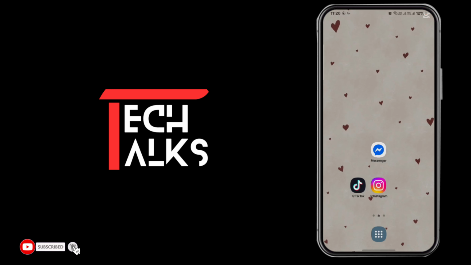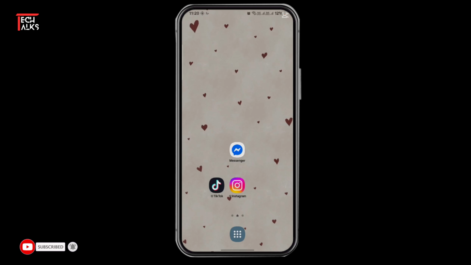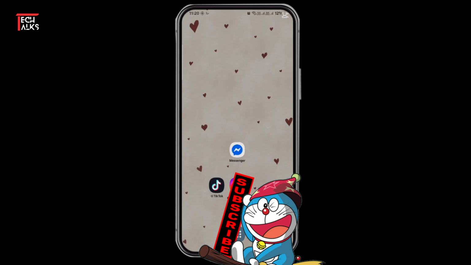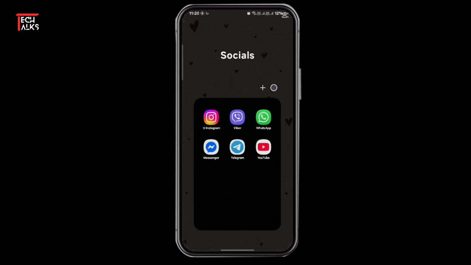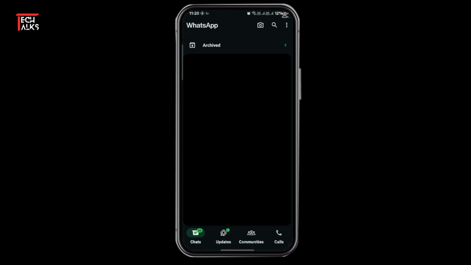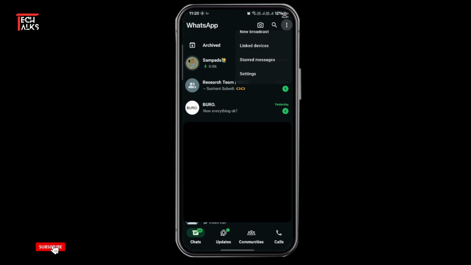Today I'm going to show you how we can read the voice messages. First, open the WhatsApp app and make sure that you're logged into your account. Now at the top right, you can see 3 dots. Tap on it and then tap Settings.